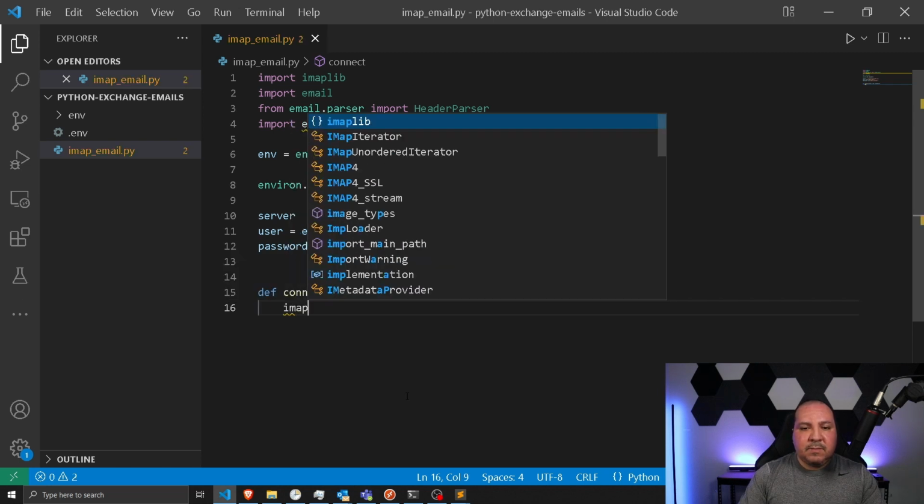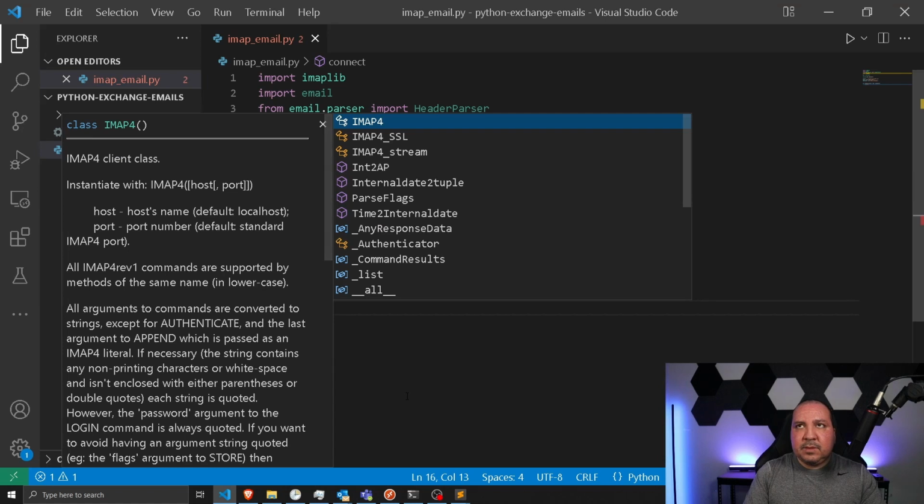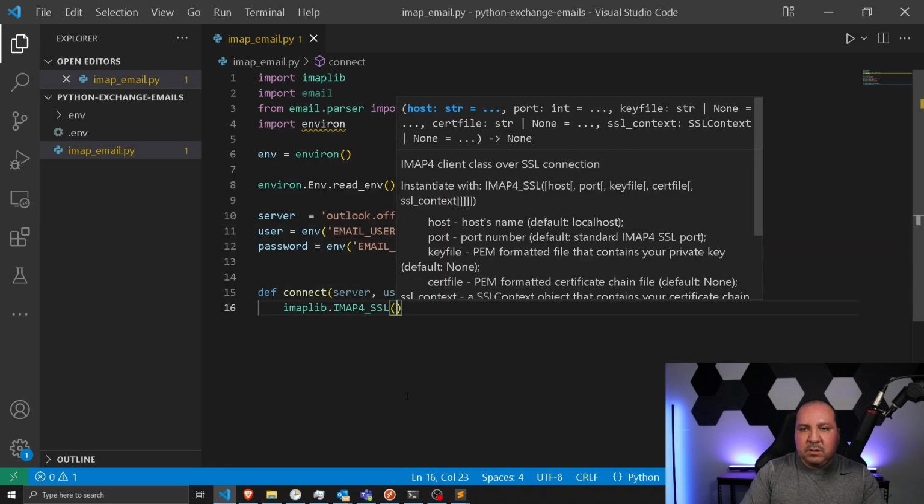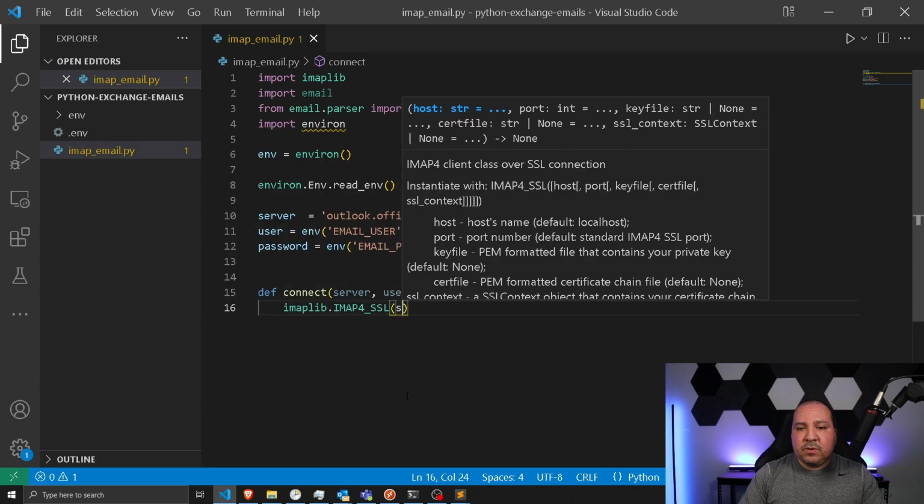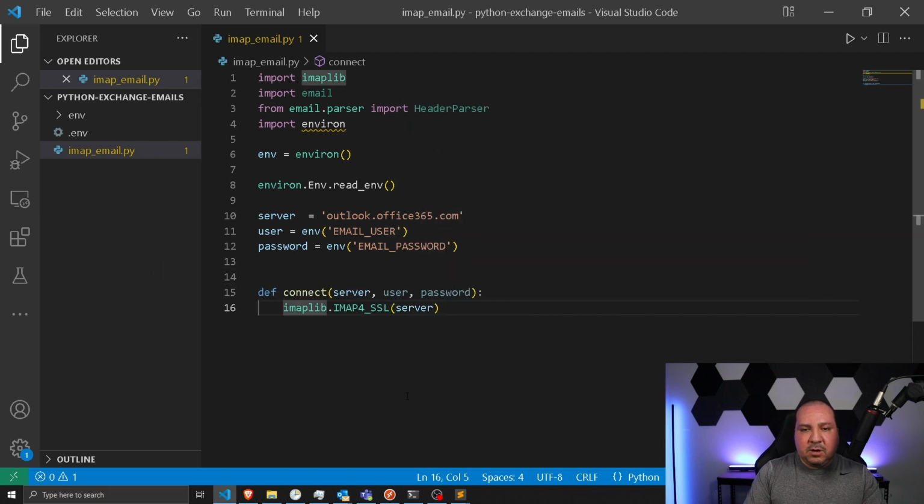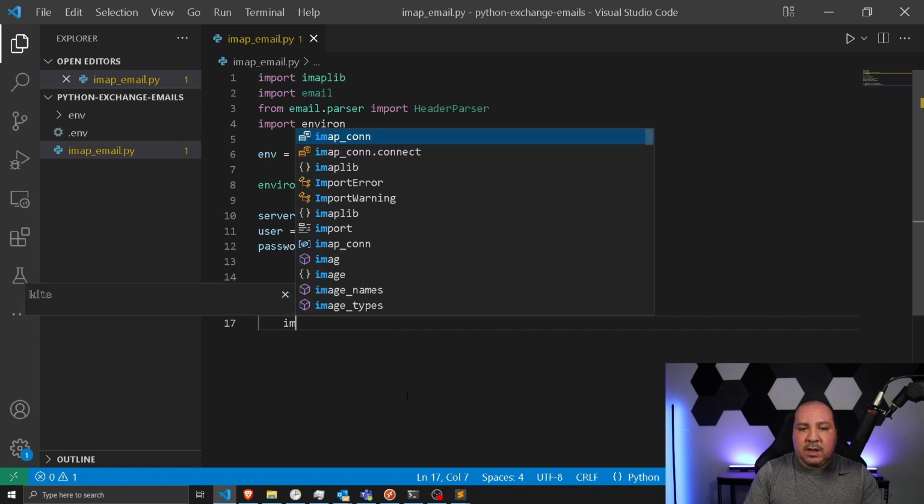So implib dot, what is it? Yep, imp4ssl. And then we're going to specify the server, the connection. So let's call this imp connect.